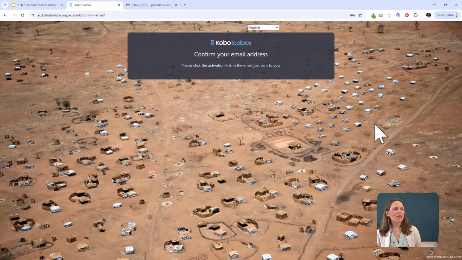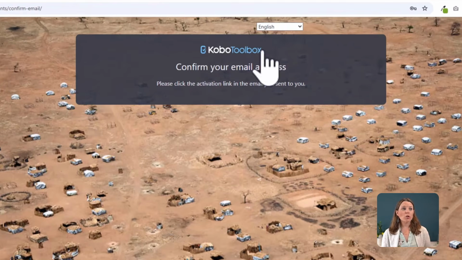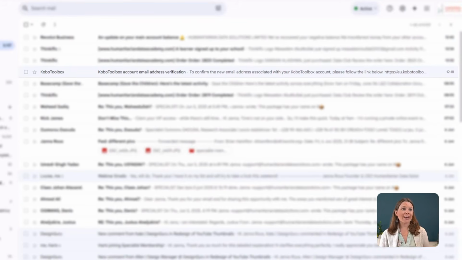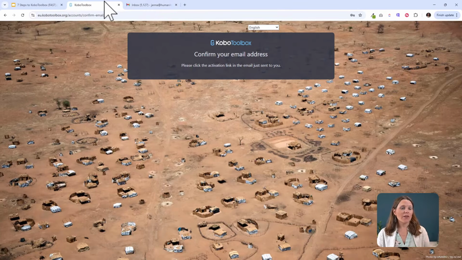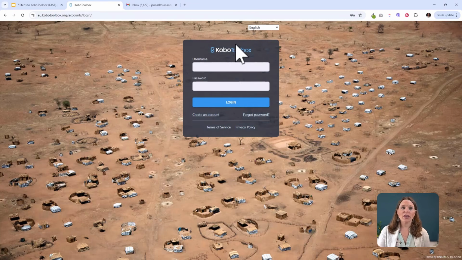Perfect, and it should take you to this page that has the KoboToolbox logo. It says confirm your email address and says please click the activation link in the email just sent to you. Now, if you check your email and you don't see that confirmation email right away, what I want you to do is just wait for 5 minutes, and then I'll show you what the next step is, and we'll be able to get that confirmation link for you. Once 5 minutes has passed, if you don't get that email right away, I want you to go back to this page where it has this logo at the top and asks for you to confirm your email address. I want you to click that logo, and it's going to take you then to the login page.